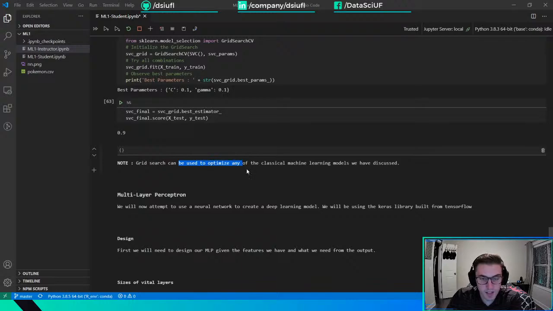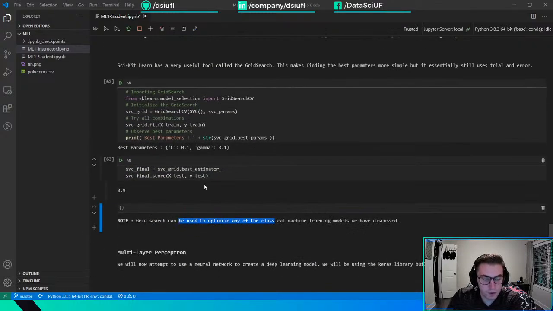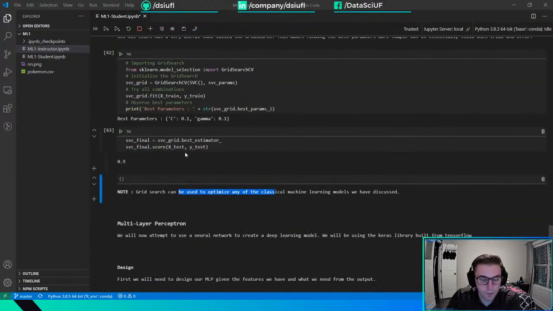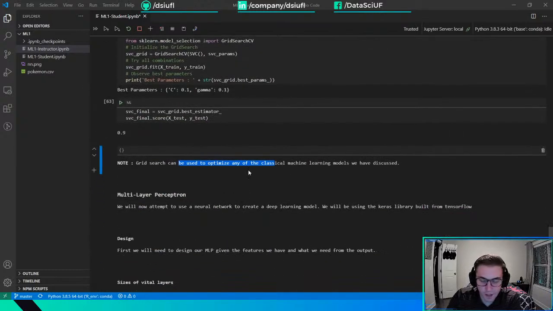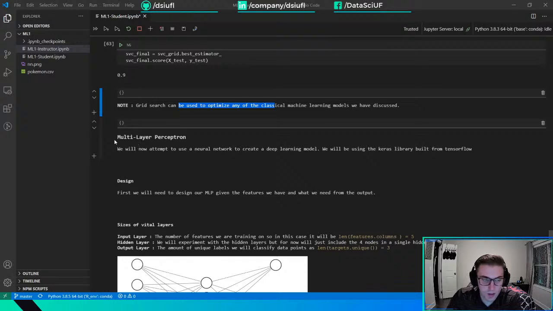And you can use this in any kind of classical model. So you can use this with a random forest, you can use this with linear regression that we talked about last time, or the KNN, for example. Yeah. So the last one we want to do is a multilayer perceptron.